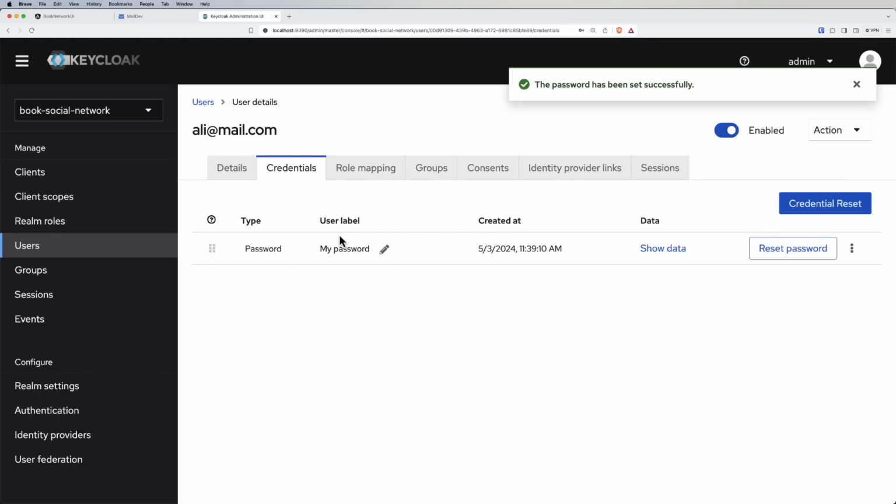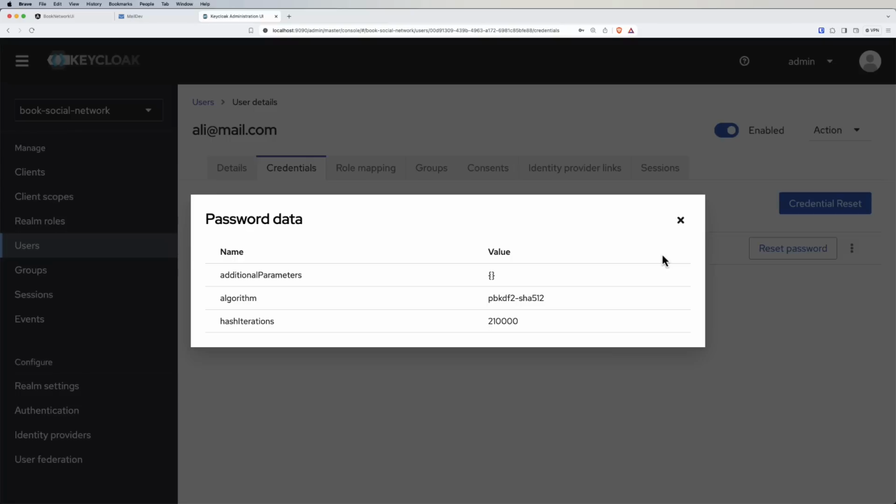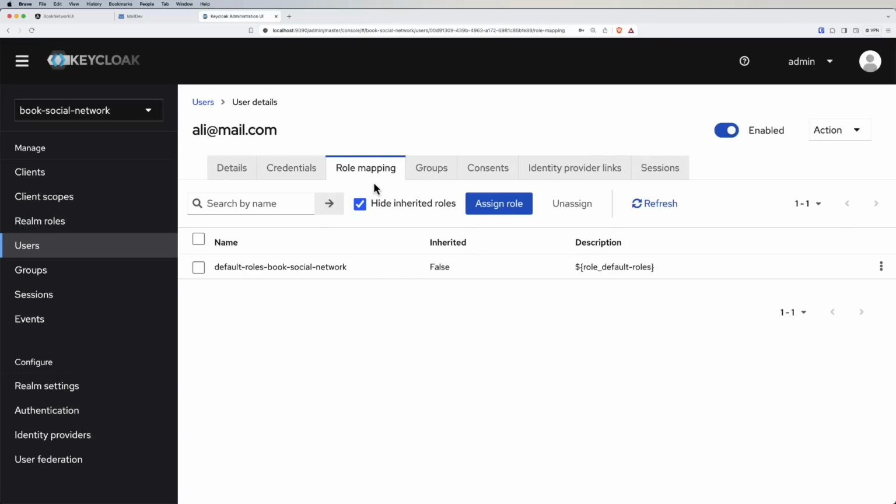Also, as an admin of the Keycloak realm, you have all the power and all the authority to do everything. For example, you can delete a user, reset his password, reset the credentials, show data. You can do anything you want. You can assign and unassign roles, and so on and so forth. So within this admin user, you have all the power that you need to do anything. You need to be careful, especially when you go to production with Keycloak.